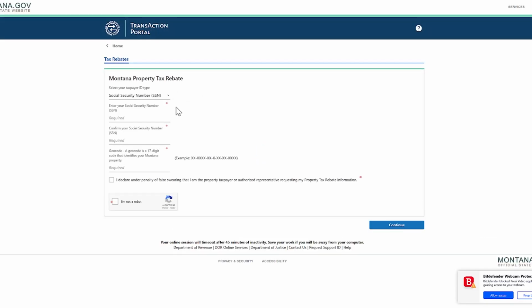Click on that. The very first thing it asks you for is the type of taxpayer ID. It looks like the only option here is Social Security number. So I'm going to go ahead and type in my Social Security number, confirm it, and then my geocode. But before I do my Social Security number, let's show you how to do the geocode, because I'm going to have the screen cut away from my Social Security number for obvious reasons. To find your geocode, there's two places you can go. You can go to Montana Cadastral, or you can go to your county tax website.